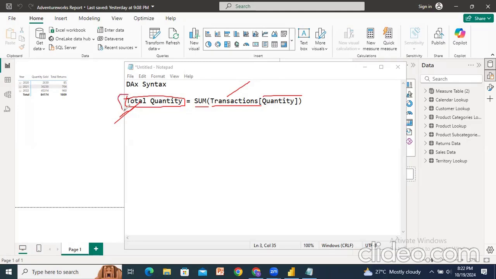Within this, when we are writing with a measure, it can be called by typing an open square bracket. So this is how we show the DAX syntax.